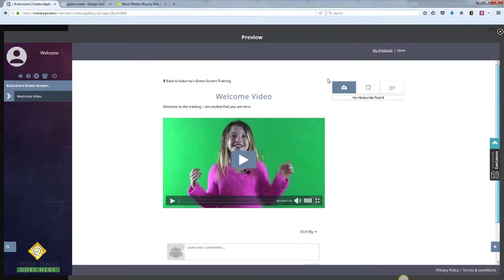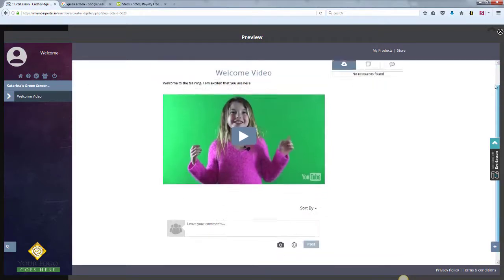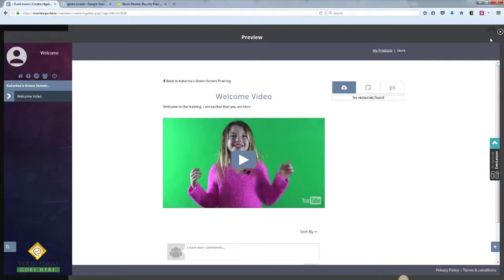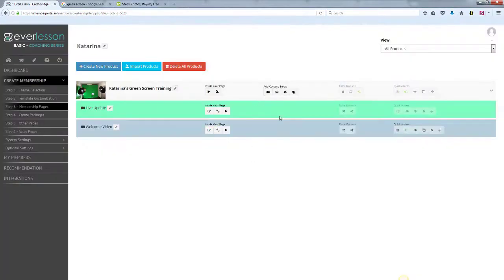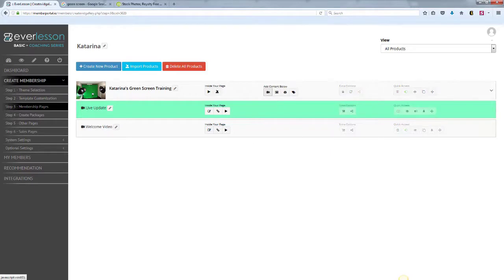So notice how fast all this is being done. Your menu's being created for you. You have all the top icons over here. We don't have any resources yet, but we're getting ready to do that. You got these comments down here at the bottom. This is so very easy, okay? So let's come over here and let's create another video module.